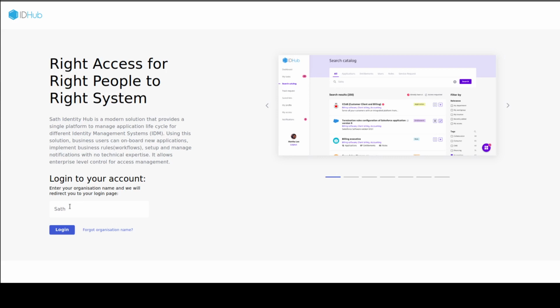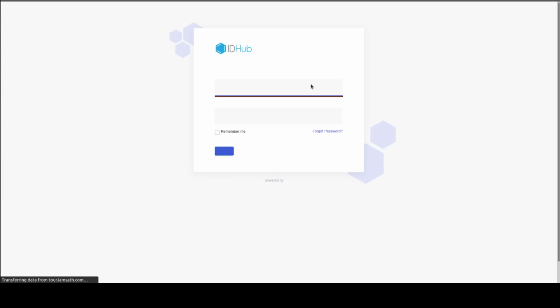In this scenario, I will show you how an IDHub user requests to create a new user and what the approval process looks like. Let's first log in as our organization. In this case, Sath is the organization. We're going to log in as an end user. In IDHub, end users have basic access. They don't have any managerial or administrator permissions.